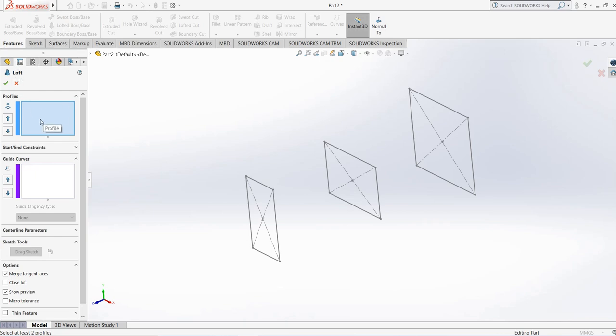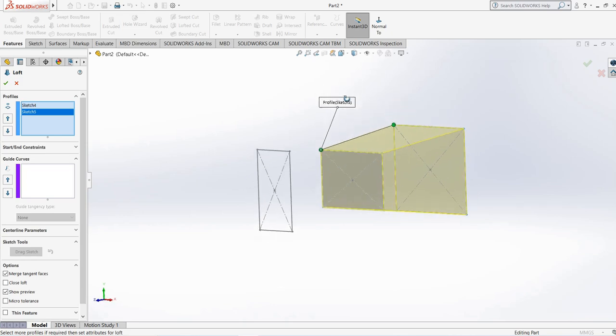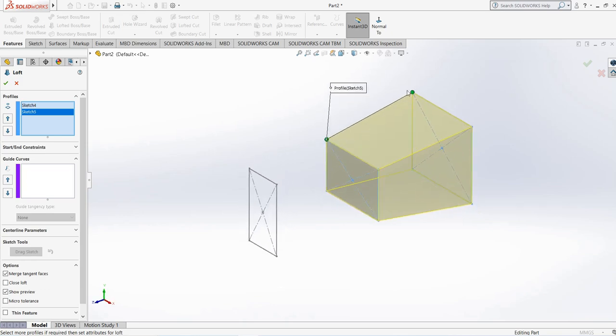So it is asking for the profiles. This one is the first profile. First one select as sketch 4, and this one is sketch 5. So we can see it is automatically connecting this one. We can change the connectors like this, like this, like this, or it is not making it like this. So make sure of the twisting, like in our sweep command, we can twist the structure, right? So these connectors are like the twisting of the structure.